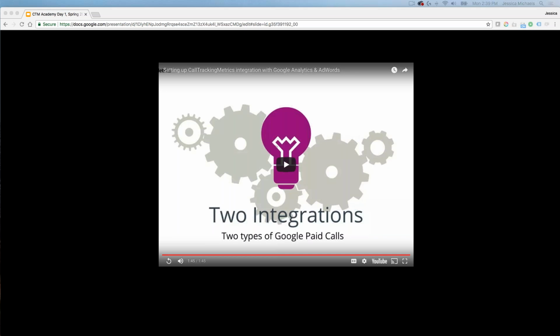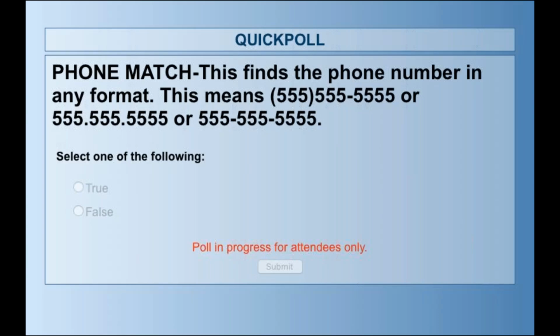So here we go. See how closely everyone was paying attention. So first one is a true and false. Phone match finds the phone number in any format, whether it be parentheses, dots, or dashes. Is this statement true or false? I'll give everyone just a minute to find all that.